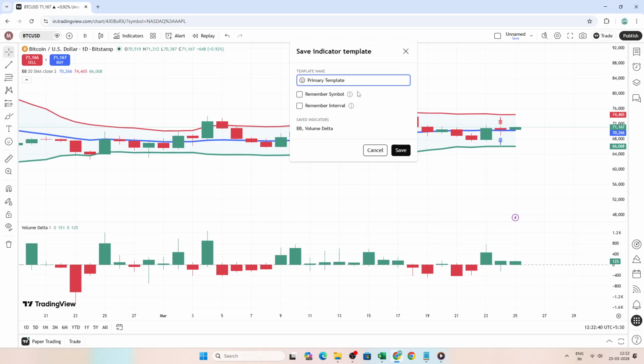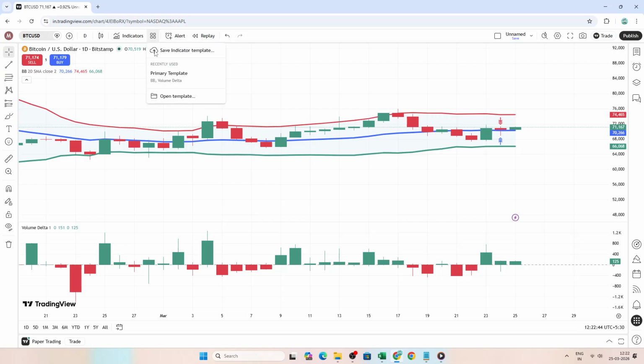Finally, click Save to store it to your account. From now on, that template will be available in your Indicator Templates menu whenever you need it. If you later refine your setup, you can save again with the same name to overwrite, or give it a new name to keep both versions.